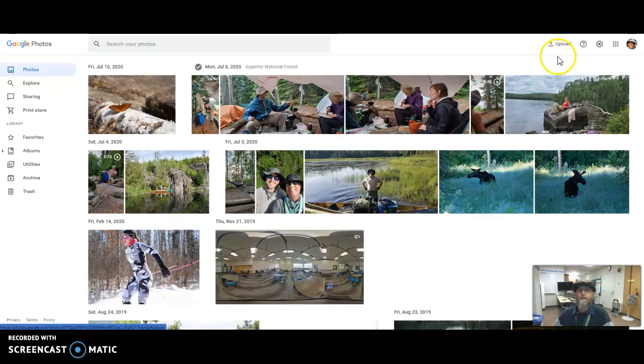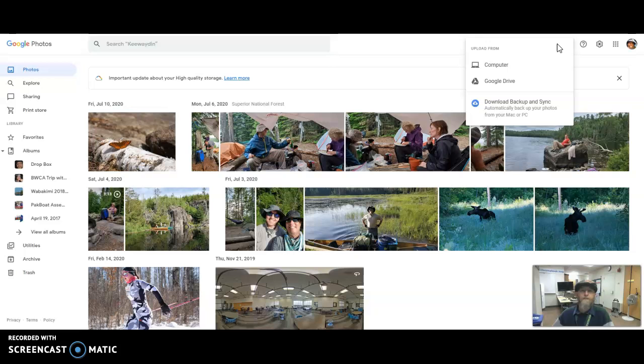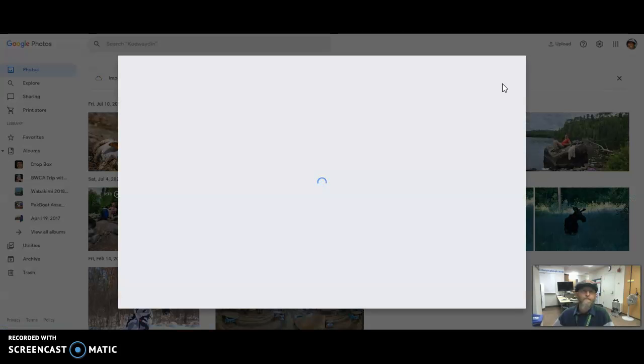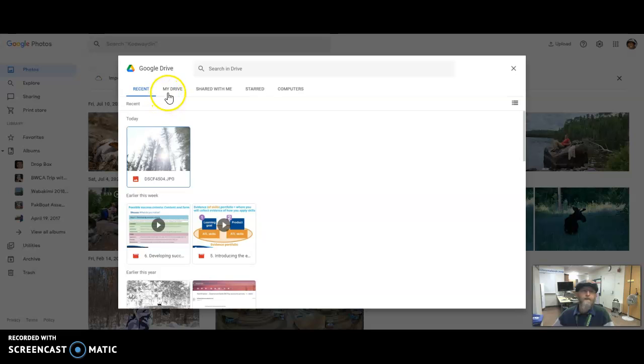That should work. And then you go to the Upload button up here in the top right hand corner, and it's going to ask you what you want to upload. And you want to upload from Google Drive. And well, what do you want to get from Google Drive?